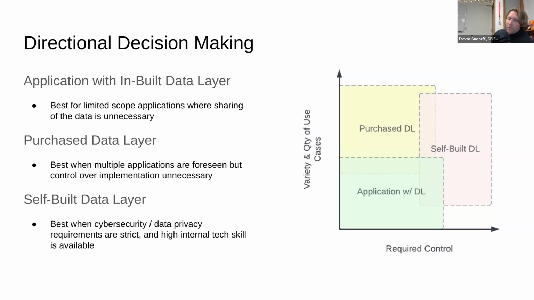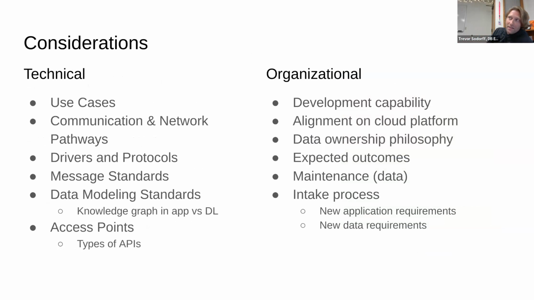So again, very directional, but if you're in the position where it's like, well, should we build it? Should we not build it? Maybe we should talk about some of the gotchas.